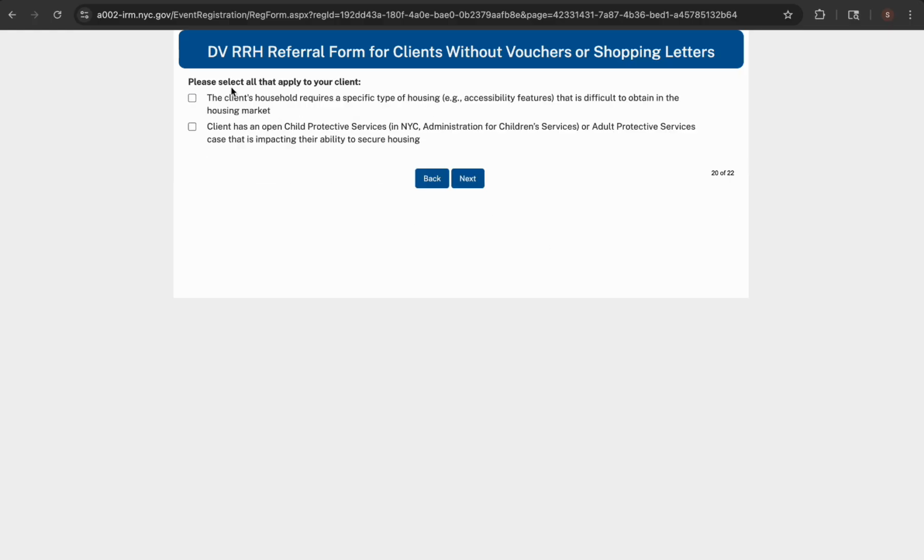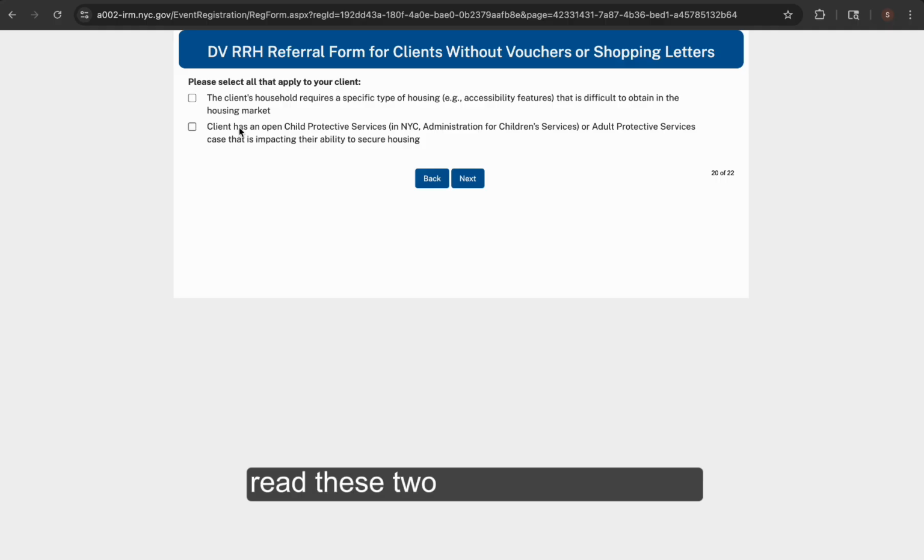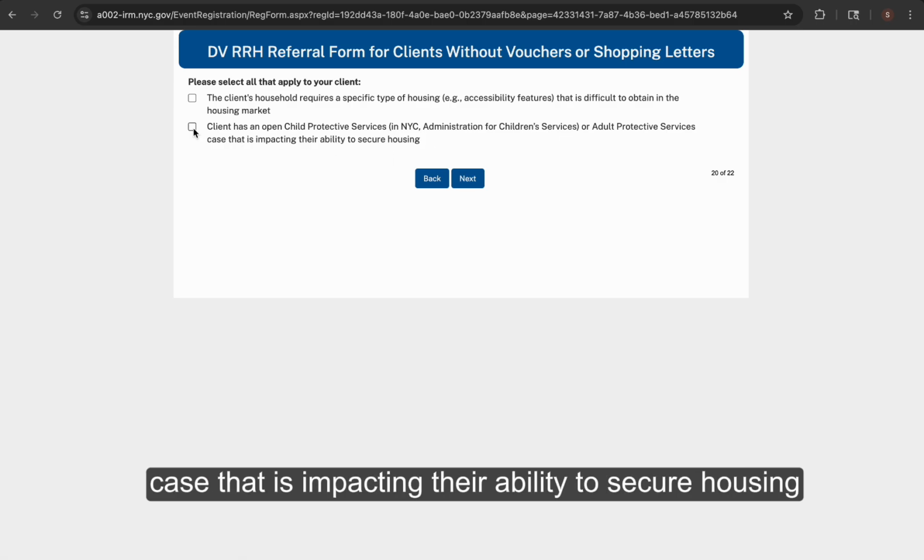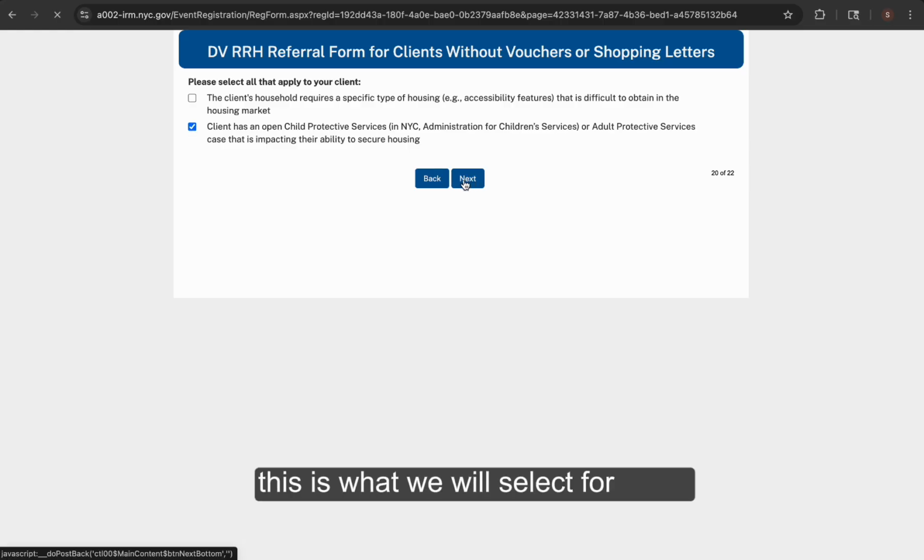Further selections, please select all that apply. Read these 2 out loud to the client and select what applies. The client's household requires a specific type of housing, such as accessibility features, that is difficult to obtain in the housing market. Client has an open child protective services case in New York City, known as ACS, or adult protective services case that is impacting their ability to secure housing. This is what we'll select for today.